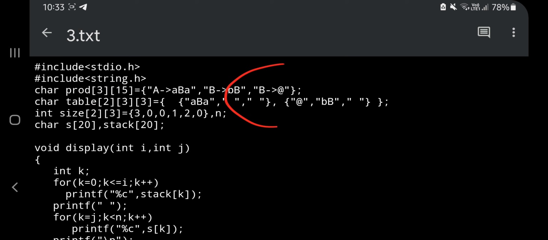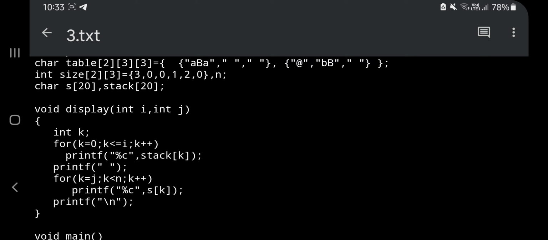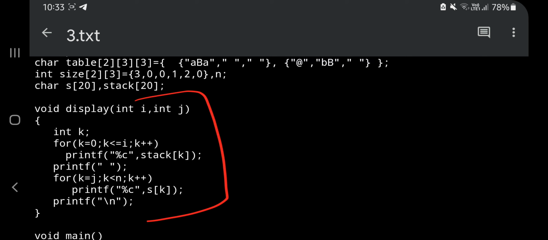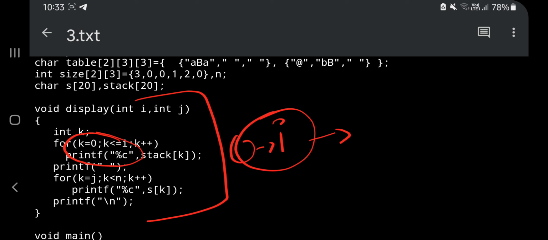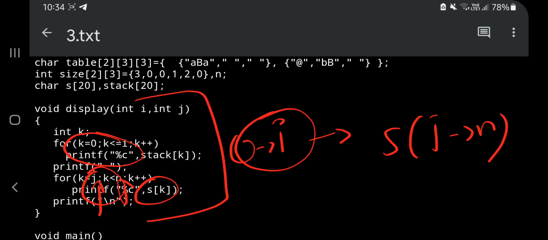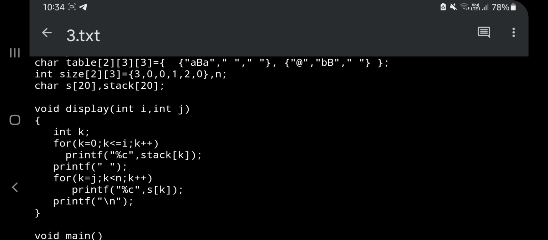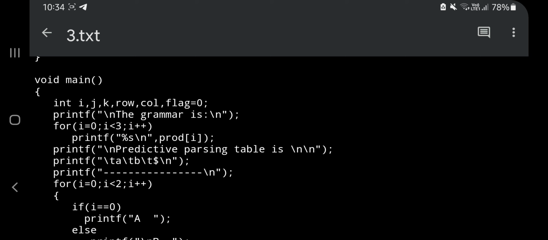Now what are these terms? We will come back to that later. Then we have the two functions. One is the display function. We have two for loops. One for loop is for printing stack from 0 to i, and the other one is printing s of k, where k runs from j to n, so s from j to n will be printed, and stack from 0 to i will be printed. That's what the display function does, and this is the void main function.